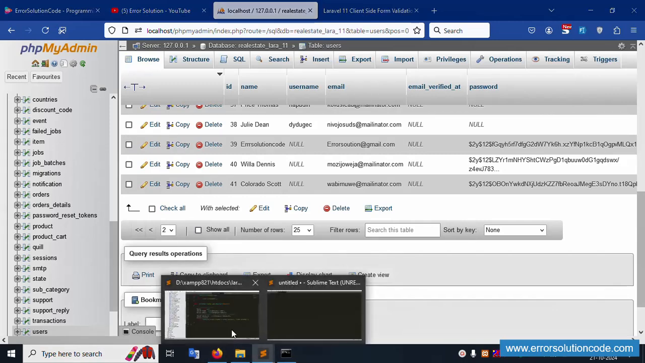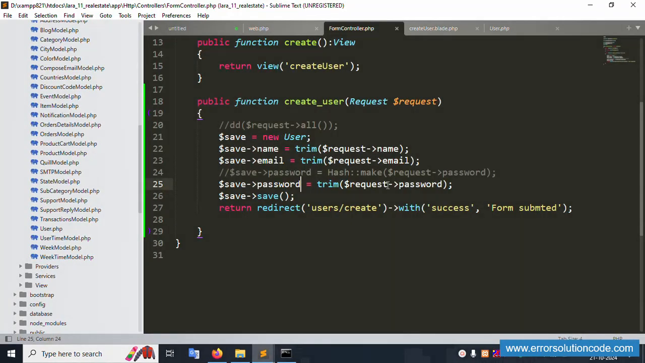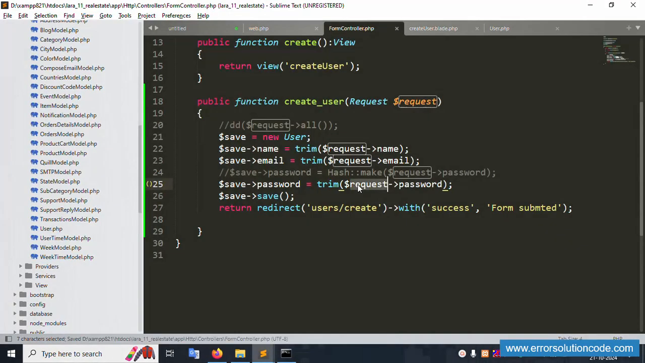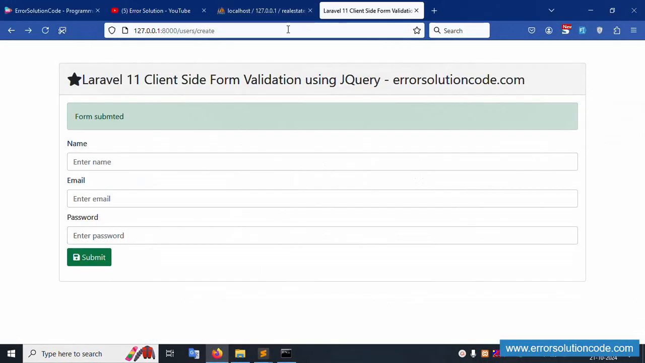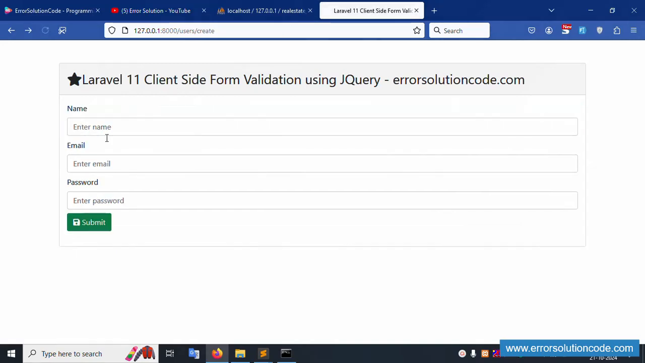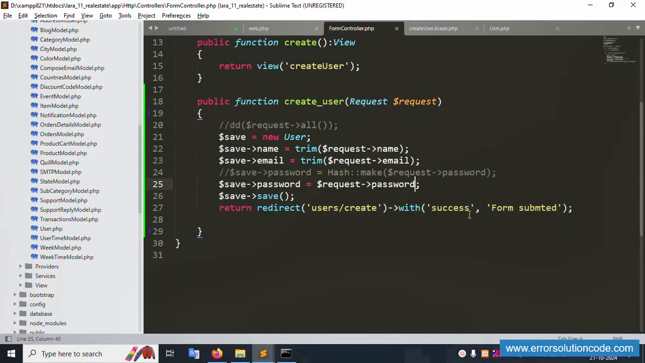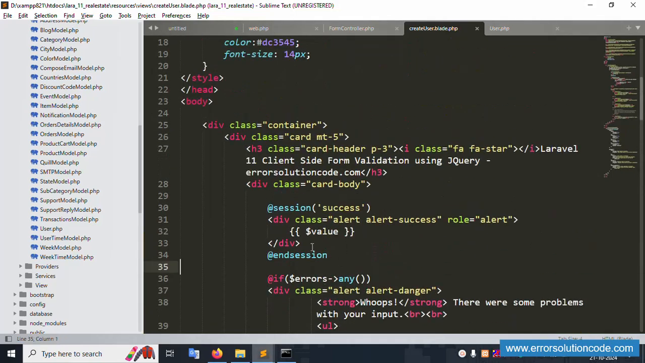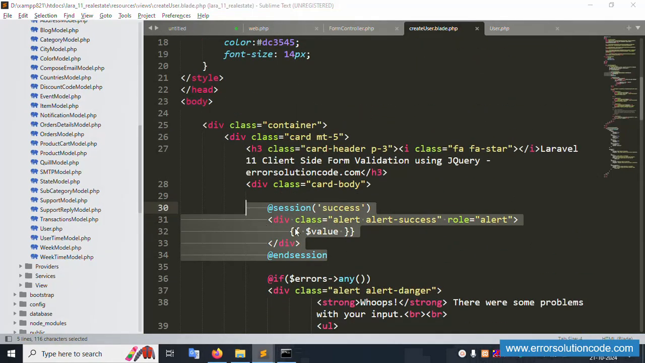Let's save the file. It is not working. This is the request password. Inside this, let's save the file. Wait, save the file, and do not use this request, and this is a number. Save the file and refresh this page, and the message is available. This message is already included. This is the success message. This message is already included.